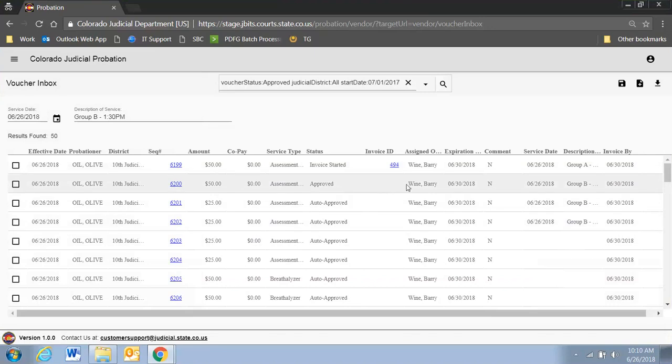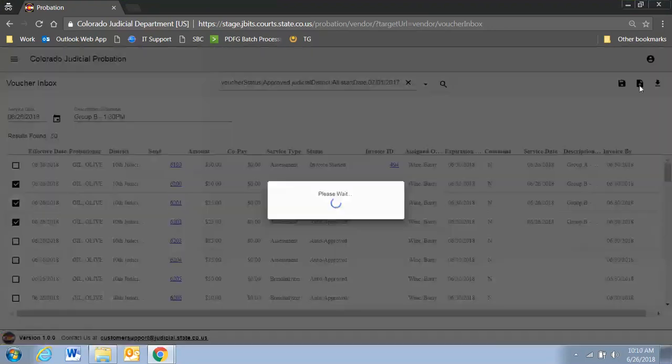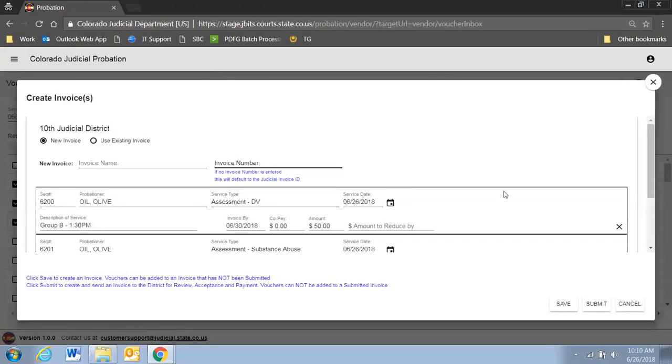If I want to do that, what I can do is I can just select them again, select that create invoice icon in the upper right-hand corner, and now I can actually add these to that invoice. If I wanted to create a brand new invoice, you can see up here now it has a radio button, new or existing. If I just click save now, it would create a second draft invoice.